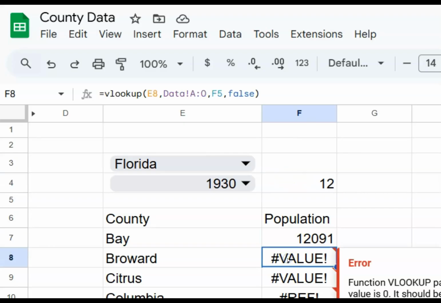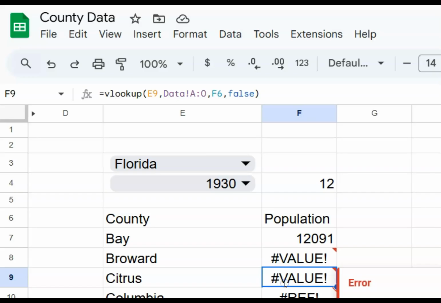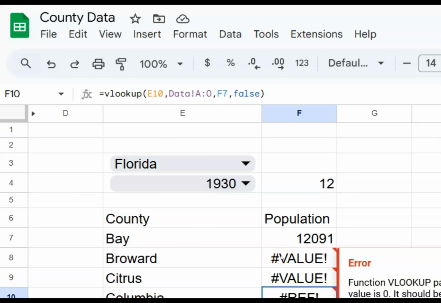But if I click on F8 and look at this, now I'm looking for whatever's in F5, which is nothing. And then if I click on F9, it says I'm looking for F6. So basically what's happening is every time I go down a row, I'm also looking down a row. So I'm not stuck on F4. Wherever I go down, I'm looking down that much farther. And so now I'm trying to look up these different things. And so when I have this #REF, that's because I'm trying to look up a value, which doesn't even work.